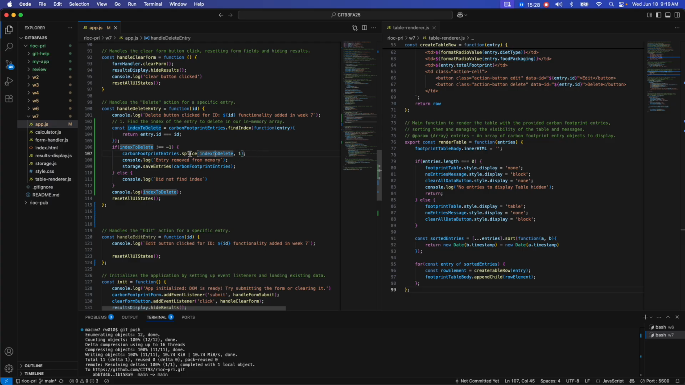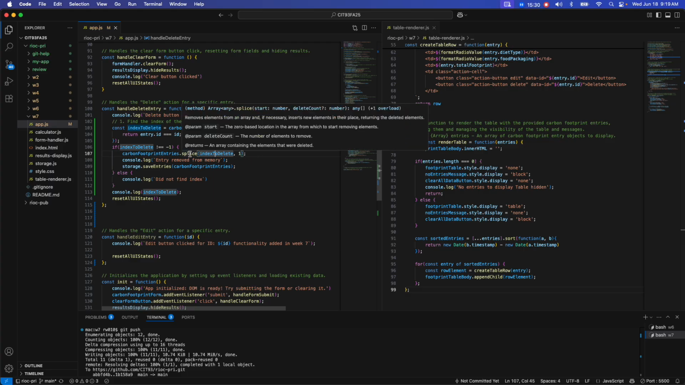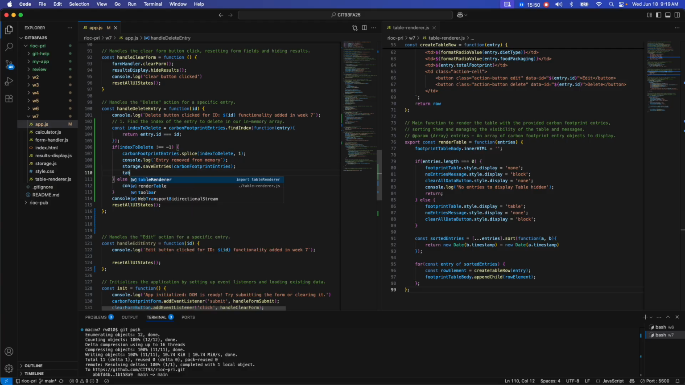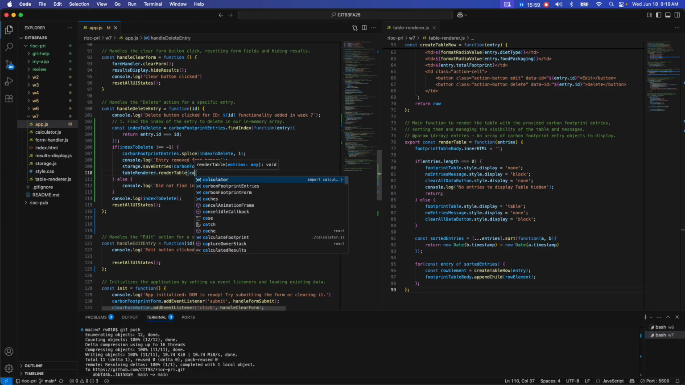Again, this splice has many more ways you can handle the way you delete data, because this is a very common thing you would want to do in JavaScript and really any programming languages to manipulate this array. Okay, so first we're going to call that, which is going to update our storage. But now we're also going to call table render dot renderer, right? So that module, table render, render table, and we're going to pass it our carbon footprint entries.